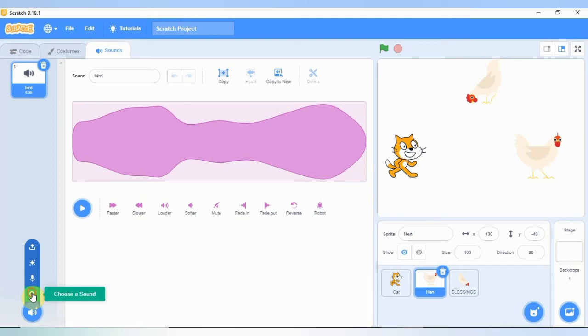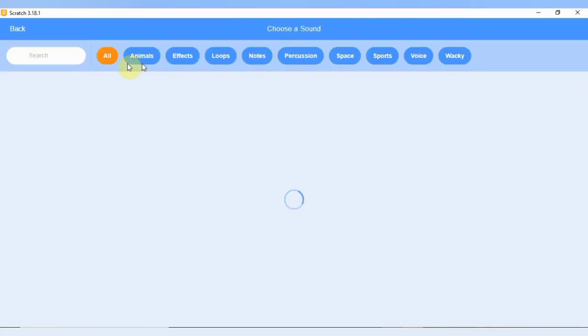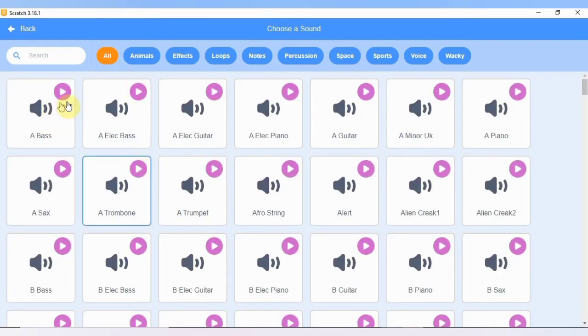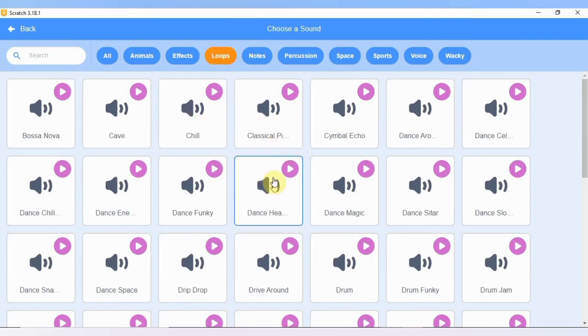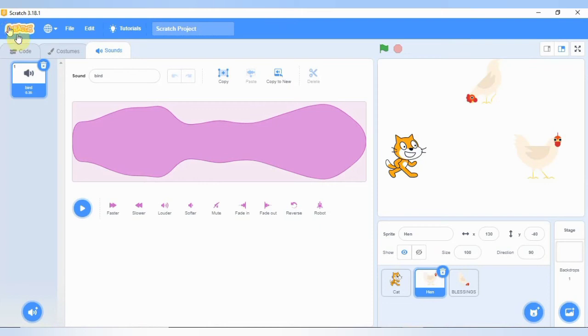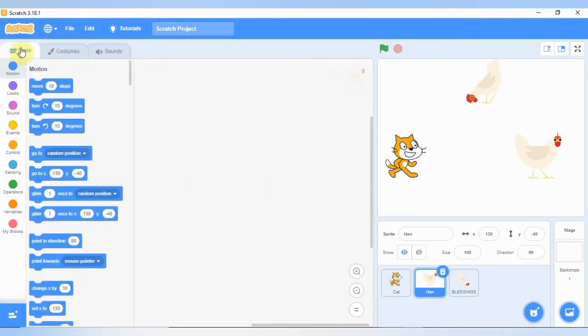So we also have choose a sound. Okay, so we have the bass, the electric guitar, a lot of sounds. We also have loops, dance, funky, a lot of sounds. So when we go deep into Scratch, we will make use of all the tools that we have seen today. Okay, so let's go back to the background.